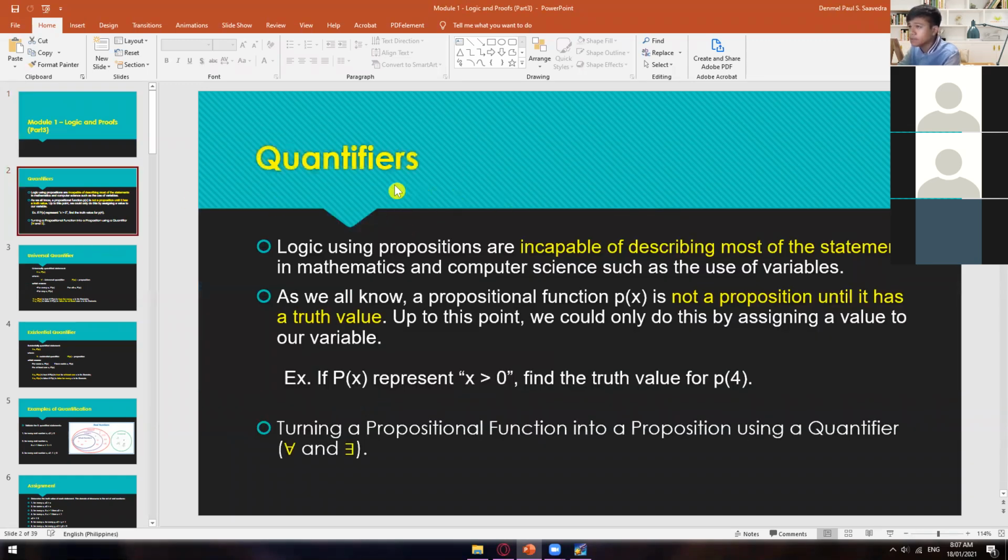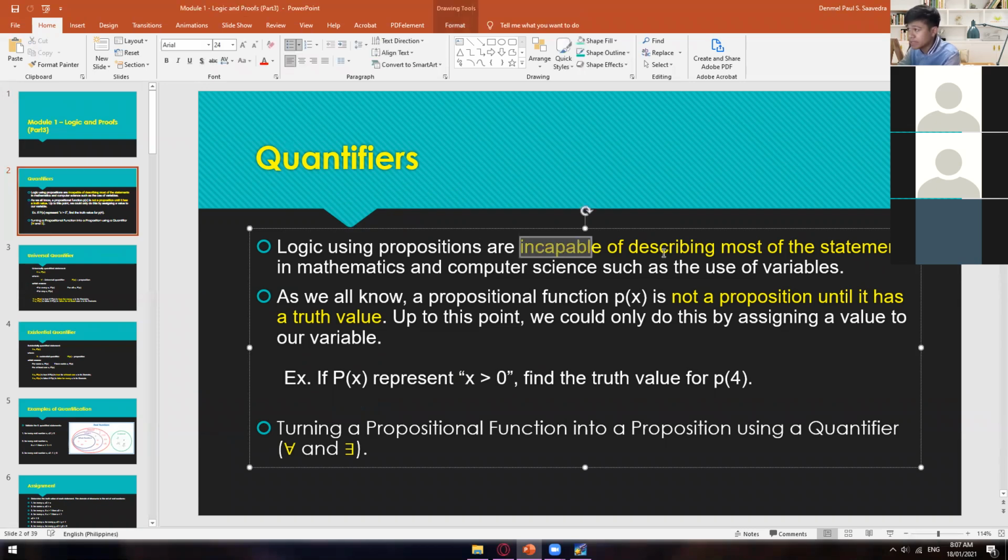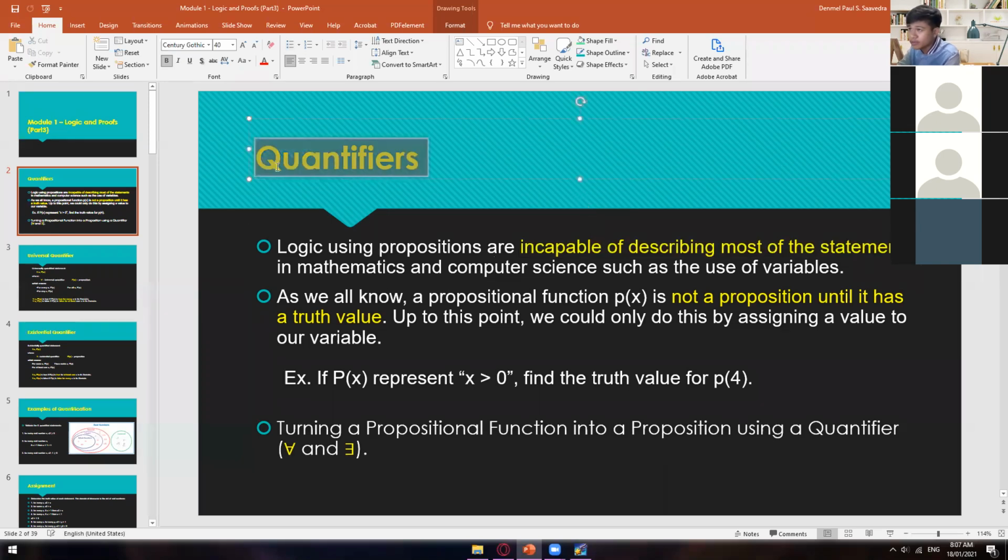Okay, so to begin with, we'll start with quantifiers. So what are quantifiers? Logic using propositions is incapable of describing most of the statements, such as those in mathematics and computer science that use variables. So that is why we're going to use quantifiers to complete such things.